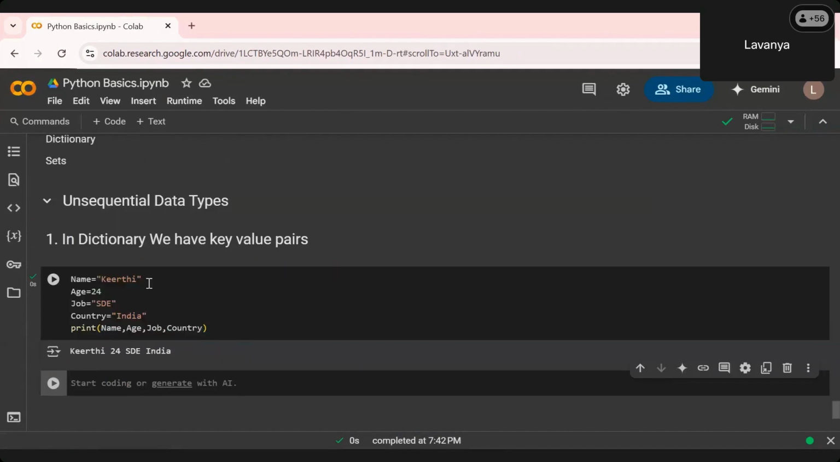So this way you will print. Correct. Good. So this way we can print our values. Now here we can see that we have created four variables, and this is how we are printing these values.